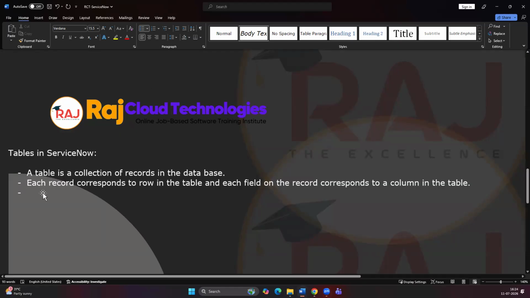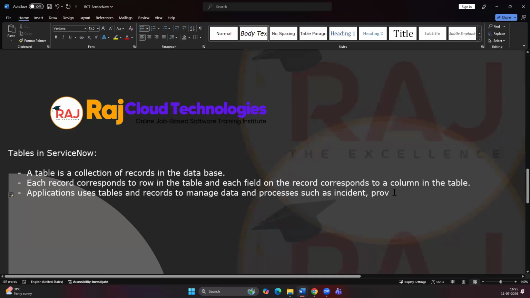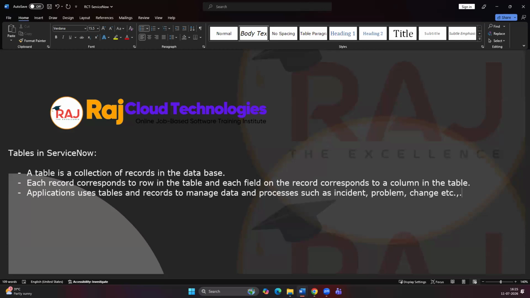So what is the use of tables? Applications use tables and records to manage data and processes such as incident, problem, etc. So that is the use of tables.